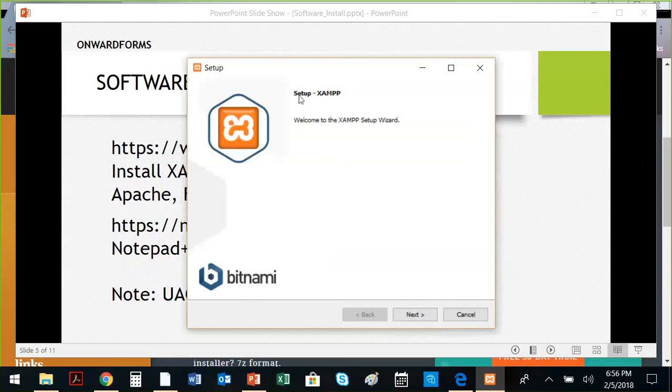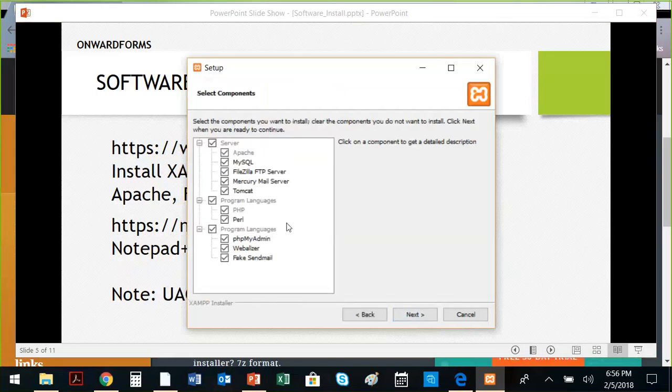Okay, so you got your welcome message to the setup wizard. Just click next. All right, so we don't need all of these packages. We really only need the Apache server, MySQL server. You can keep the FileZilla because we may need that to transfer files. We're going to be using the PHP server-side programming, as well as phpMyAdmin, which is a GUI interface that we're going to use to manipulate the MySQL database.